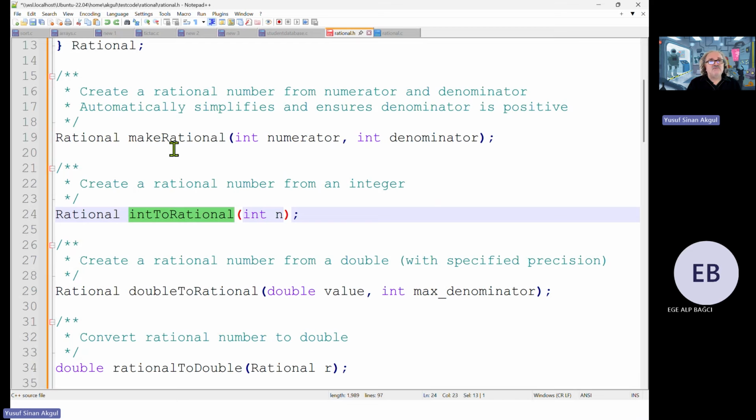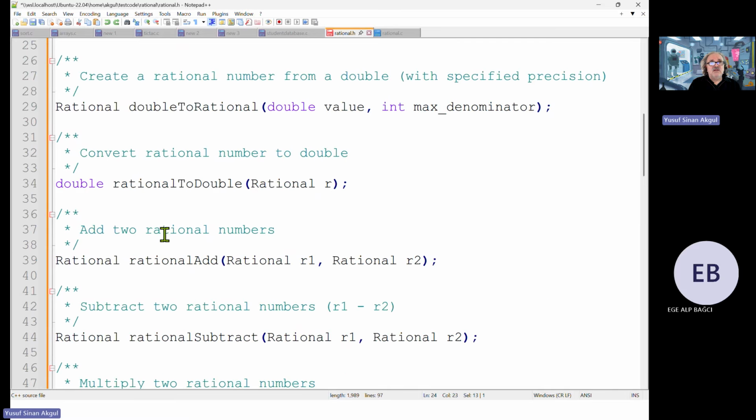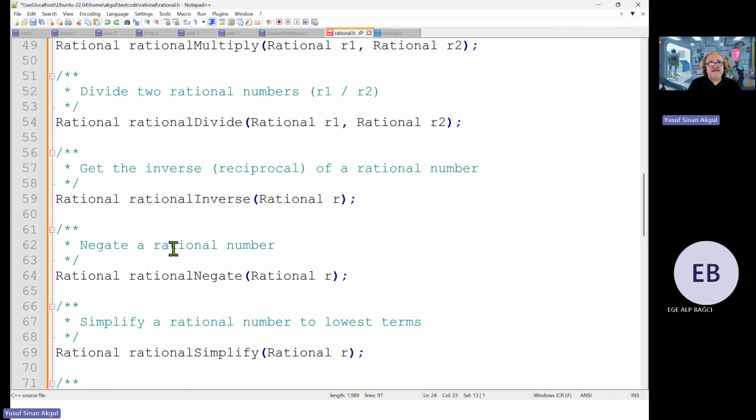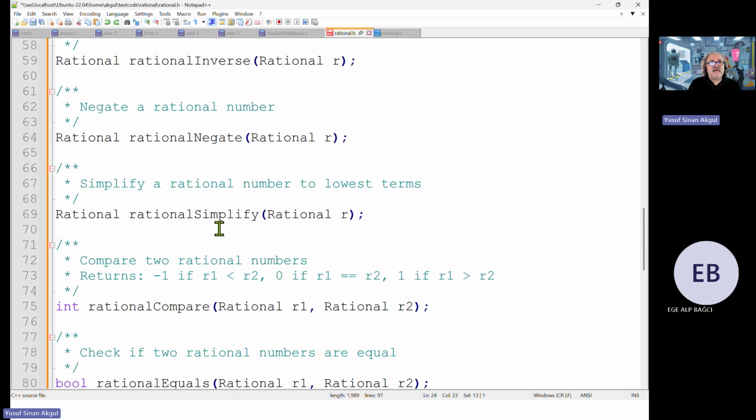Anyway, after the make rational, this is integer to rational, double to rational, rational to double. It's going to take a rational and return a double. Rational add takes two rationals, adds them and returns the result. Multiply, divide, rational inverse, negate, rational simplify. It will take a rational, 2 over 4, and it will return 1 over 2.